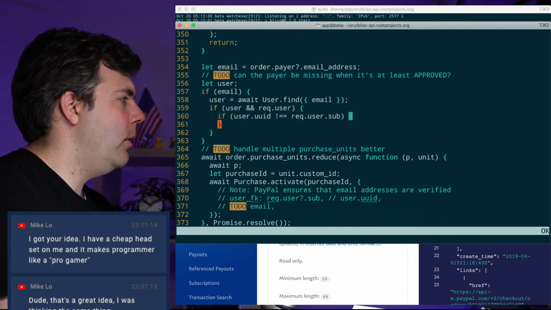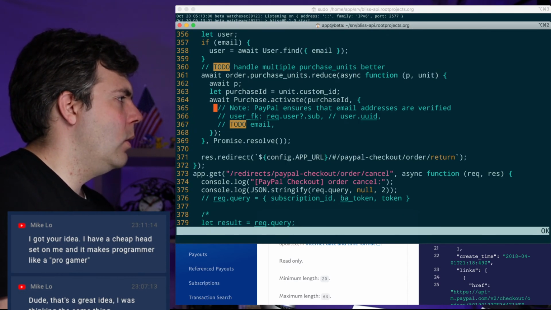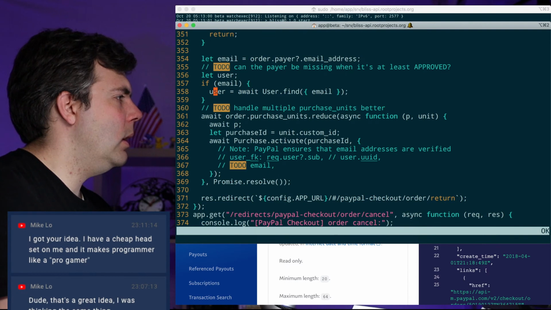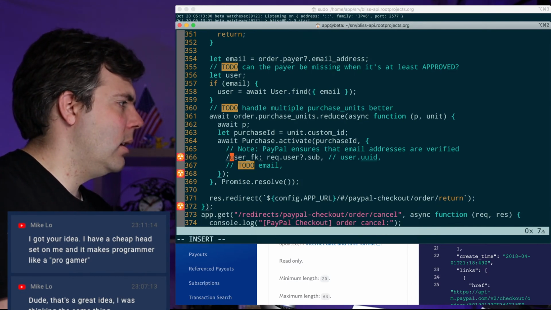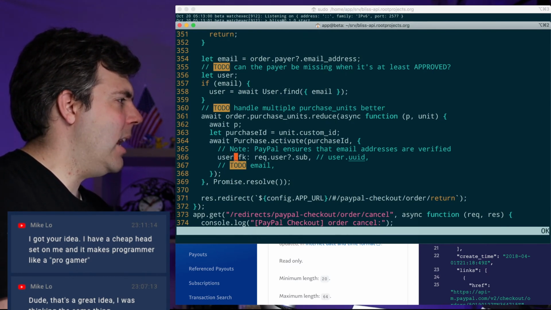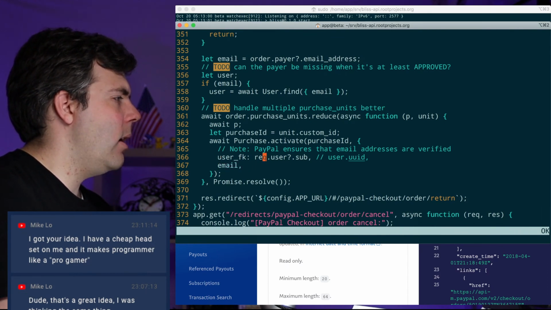But what I want to be able to do is to mark that there was a mismatch. So here's what we're going to do. We're going to associate this both with the currently logged in user, if they're logged in, so that will come first, and the email that's on the receipt.